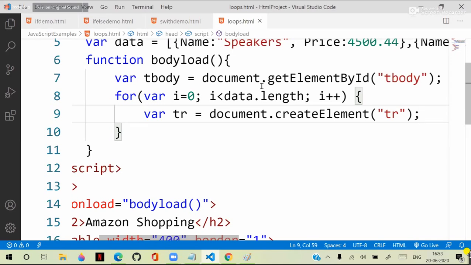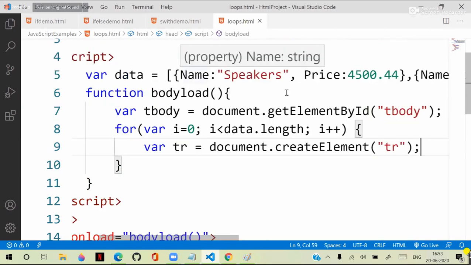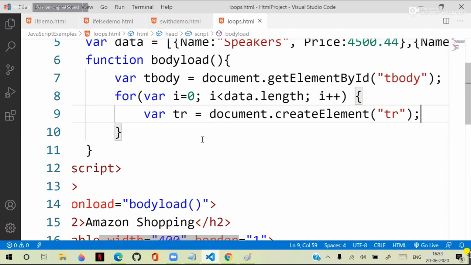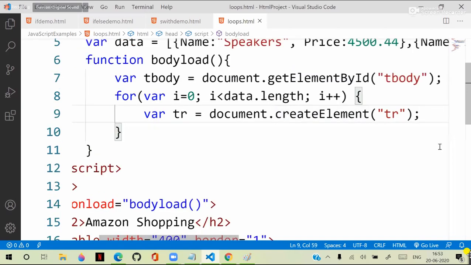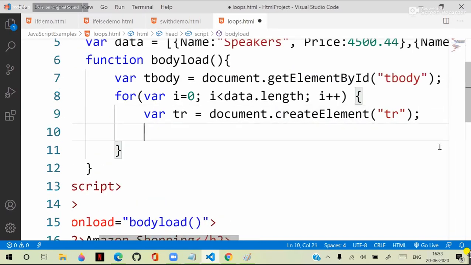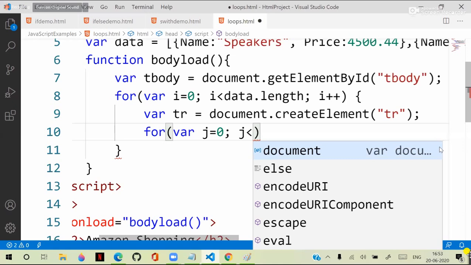Row is ready. In that we need to create cells. Every row contains name and price, so two cells we need to create for this row. That means we need name and we need price. Then here I need to define another loop, for where j is equal to 0, j less than. This loop is to read up to how many elements are present.